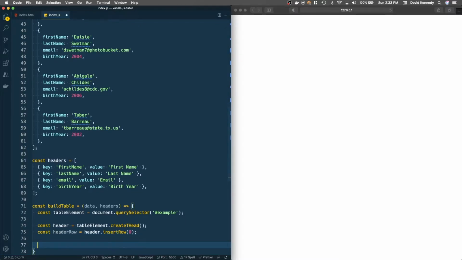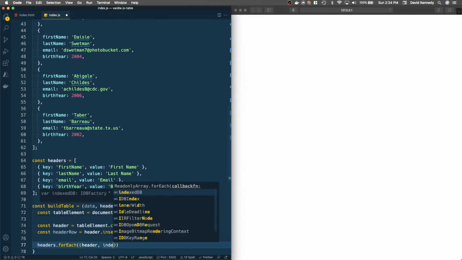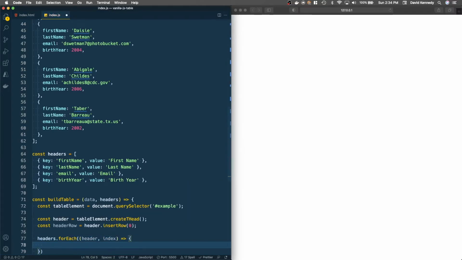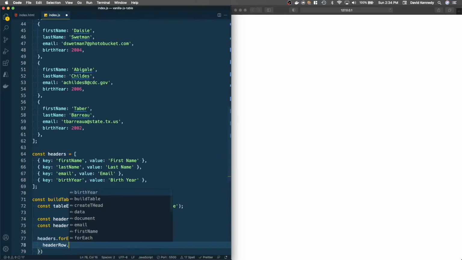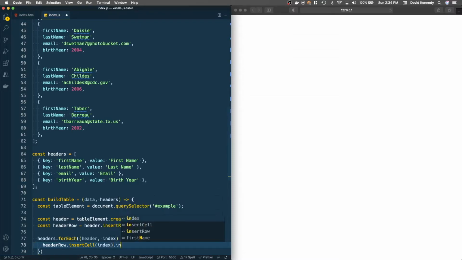Okay. Next thing we need to do is add the header data or the header text. What we're going to do is iterate over the headers array, and for each header we're going to insert a cell which will equate to a column, and we're going to use the header value as the inner HTML. Let's do that now. headers.forEach, we're going to go header and index, where we will go headerRow.insertCell at index, and that cell innerHTML is equal to the header dot value.